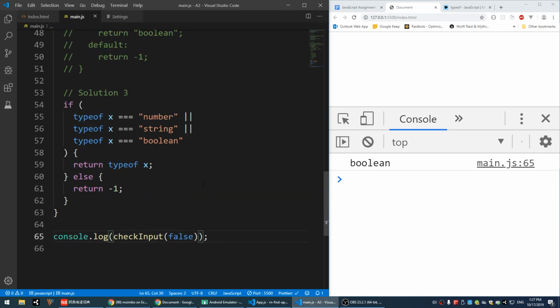Is there a name for that? That's just a whole if statement. There isn't a name for that. It's just that you're using the or. You can do the or and all of it. If type of x equals number, we return type of x.